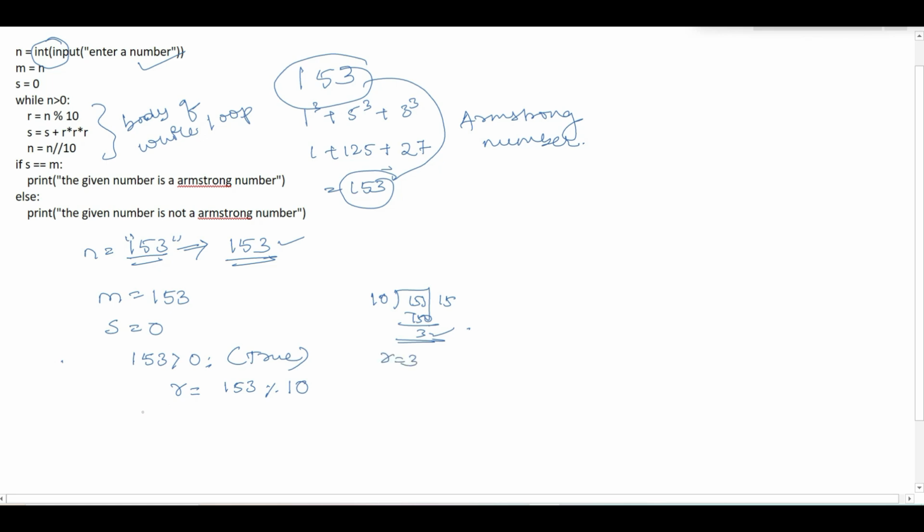So next, s equals s plus r into r into r, which means we have the sum value as 0, 0 plus we have r as 3, right? So 3 into 3 into 3. So right now the value is 27.